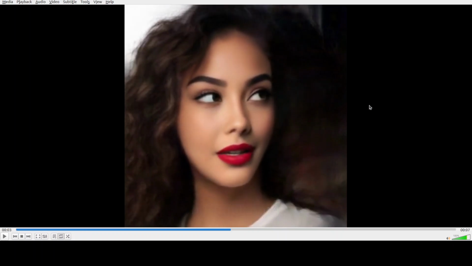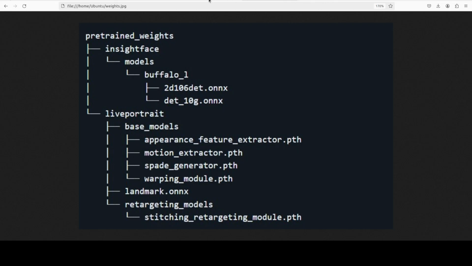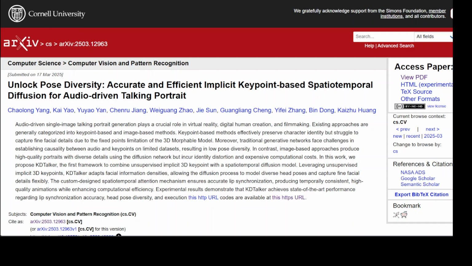So you see, when the animation is created, she's looking on the other side, and this is the reason why I wanted to discuss this architectural diagram. Let me show you.